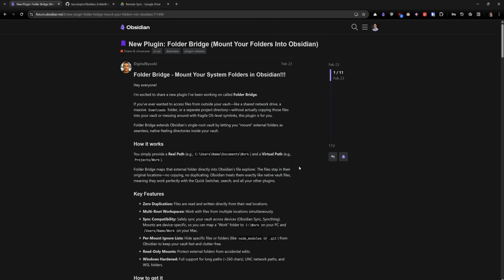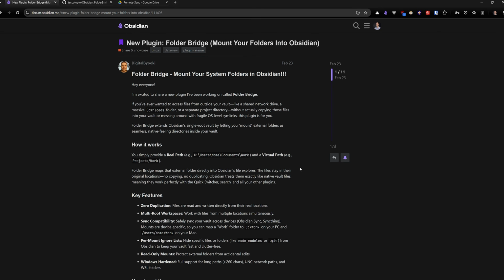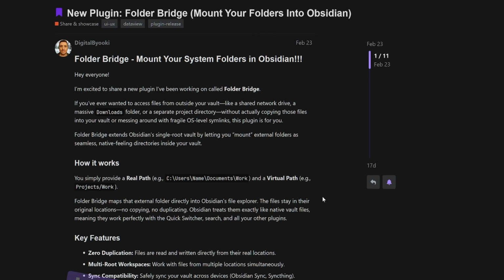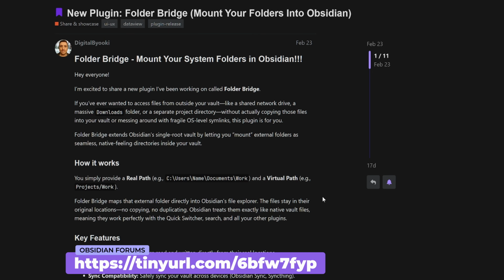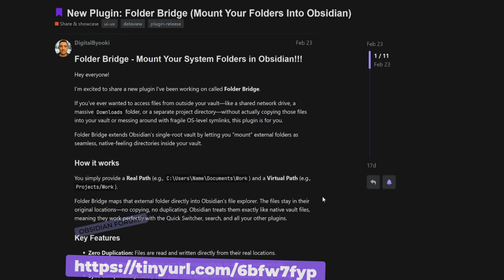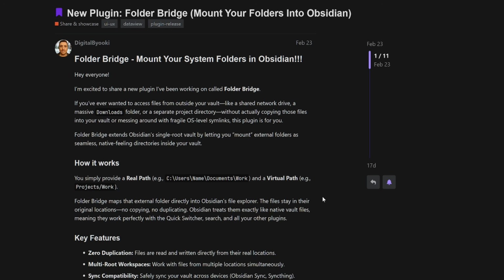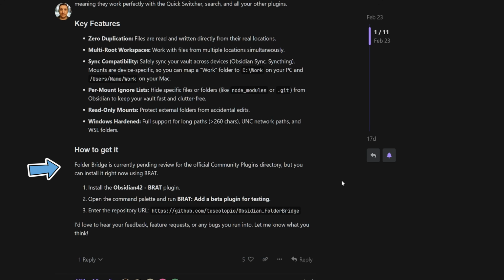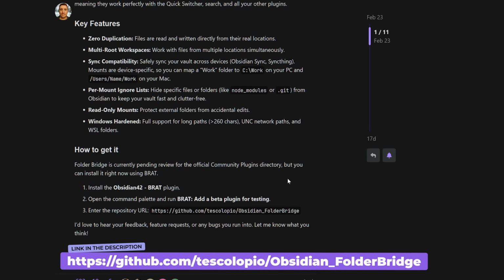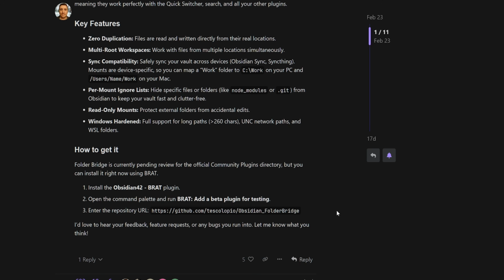Before we go ahead and install the Folder Bridge community plugin, I just wanted to do a shout out to Digital Bioki, who shared and showcased this community plugin on the Obsidian forum. If we scroll down, we can see that Folder Bridge is currently pending review for the official community plugin directory. So if you can't see it in the community plugins directory, then what we can do is install it with the BRAT plugin. So to do that, all we need to do is highlight the GitHub URL here and copy.